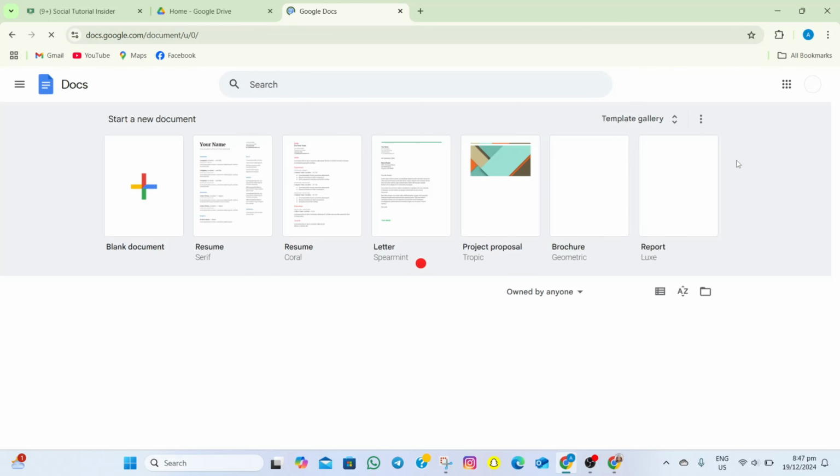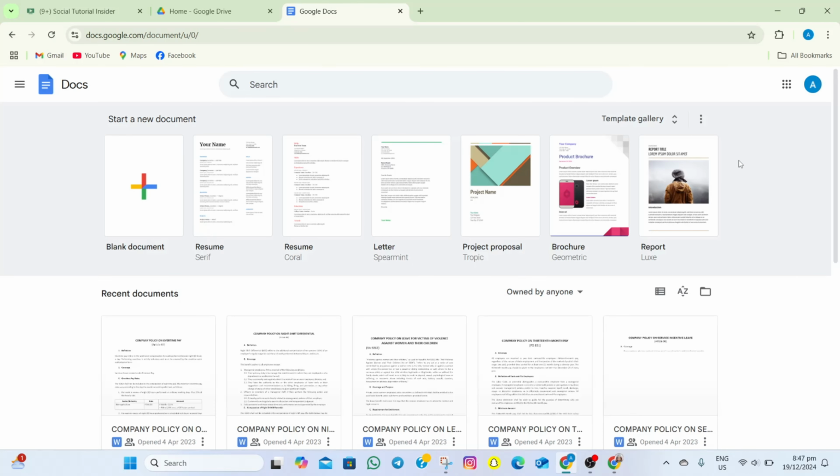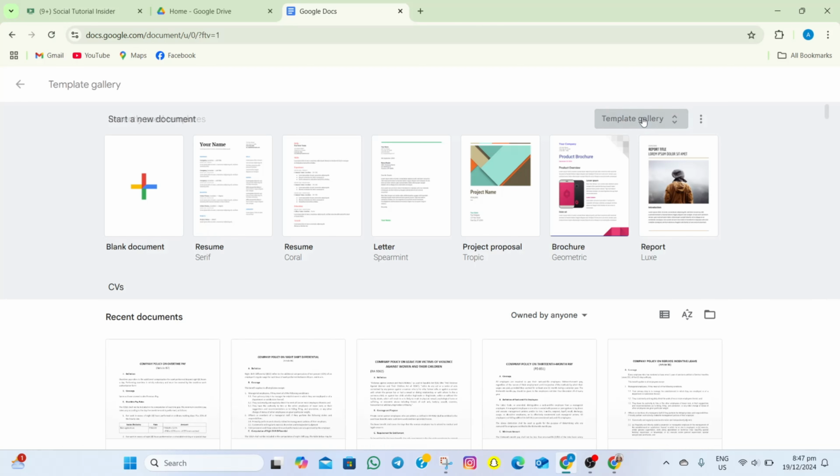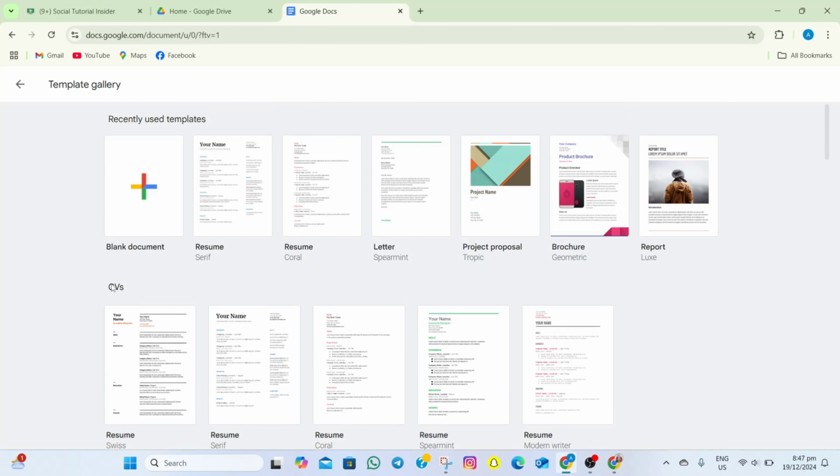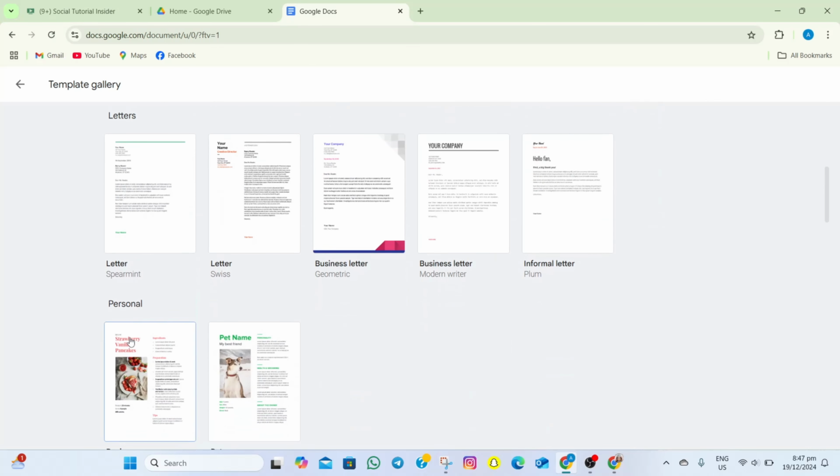So in here, there are two ways for you to access the template gallery. The first one is by simply tapping on this template gallery option. After that, it will automatically show you different templates from CVs, letters, personal, or work.